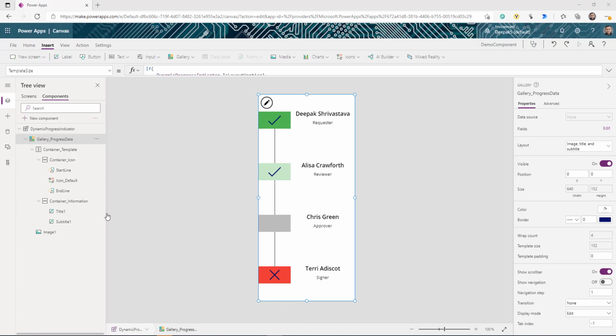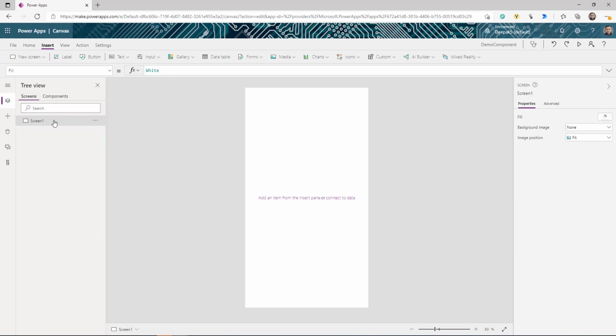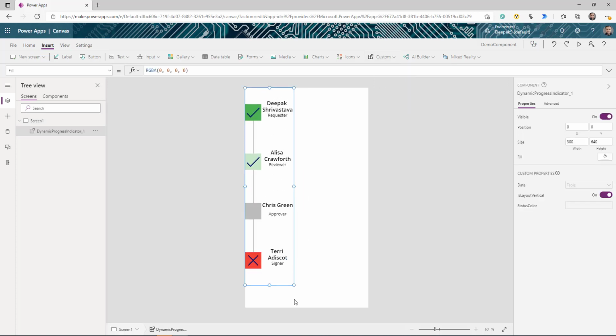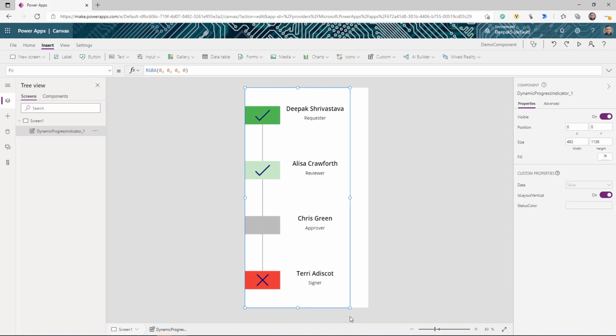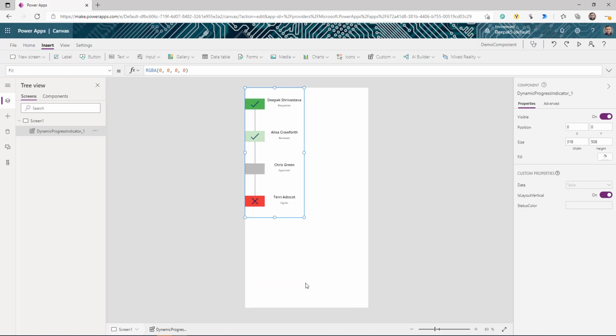Okay, so that's it. Actually your component is ready with the status indicator here. To just quickly test, you can go to the screen here, and from the custom you can drop that component that you just built, and you can see how this is working. And as you can see here, the component is working as we have created.